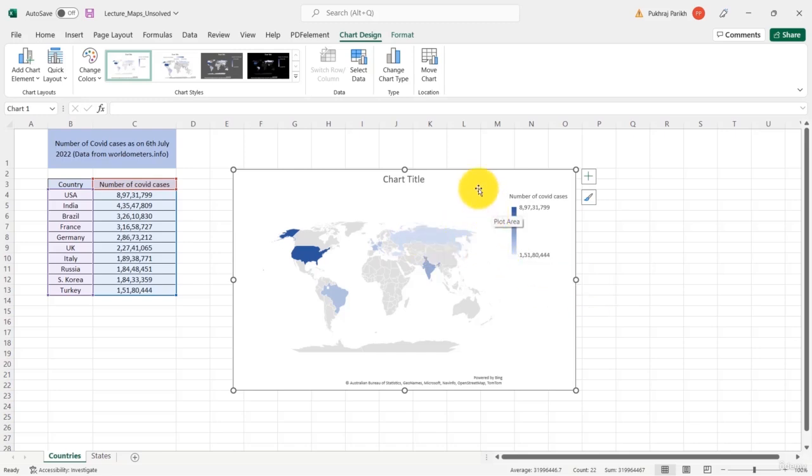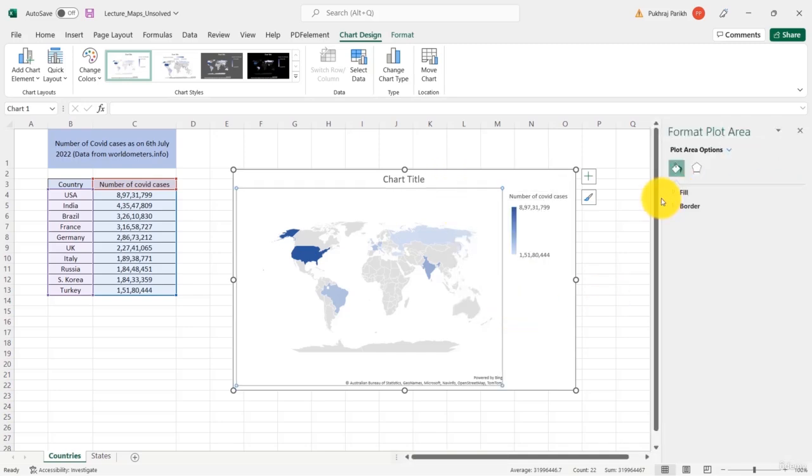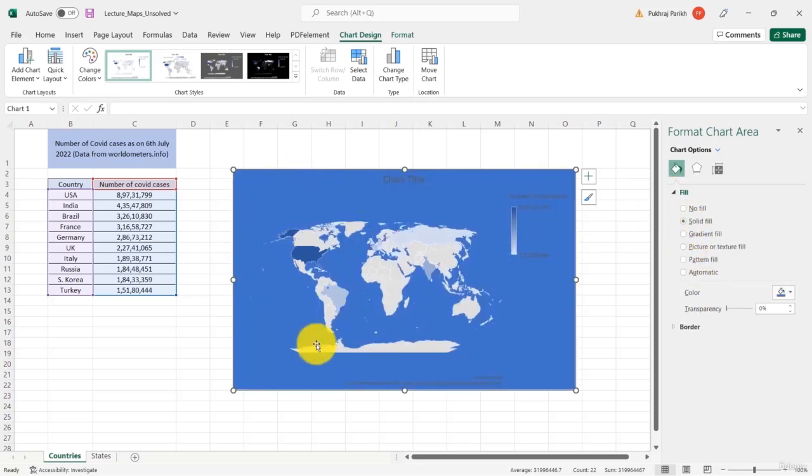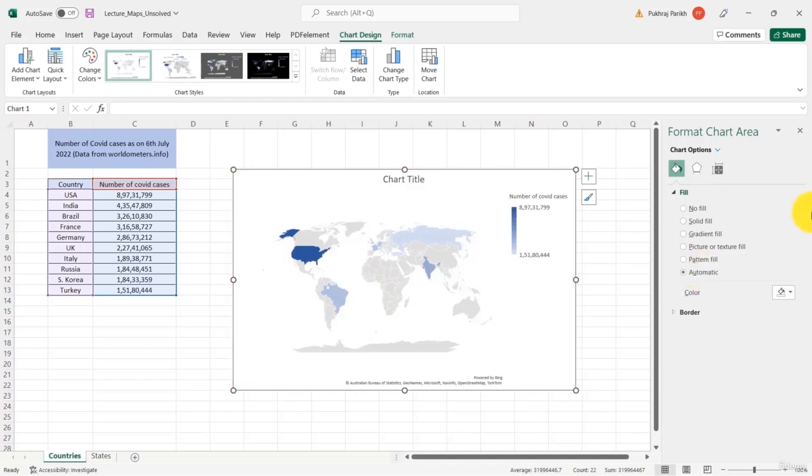Now similar to formatting other charts, you can right click on this chart, click on format plot area. Here you can plot the chart area. So if I format the chart area, if I put solid color here, you will see that this whole thing is the chart area. Whatever is colored blue now, if I put orange, so this whole thing is the chart area. So I'm putting automatic here.